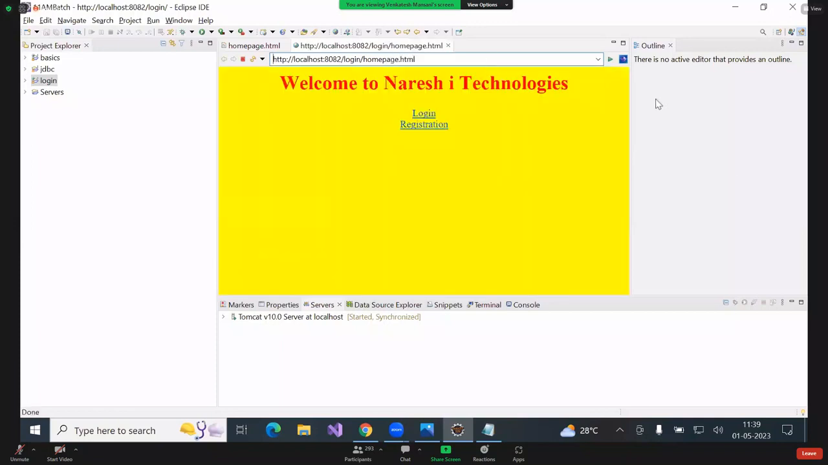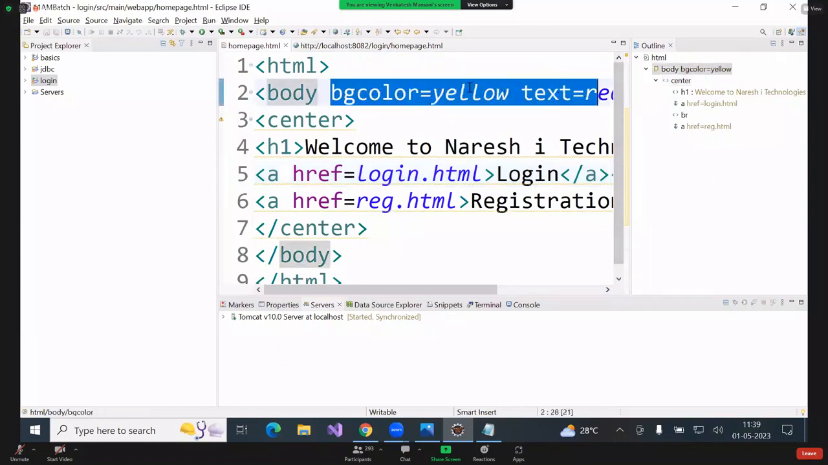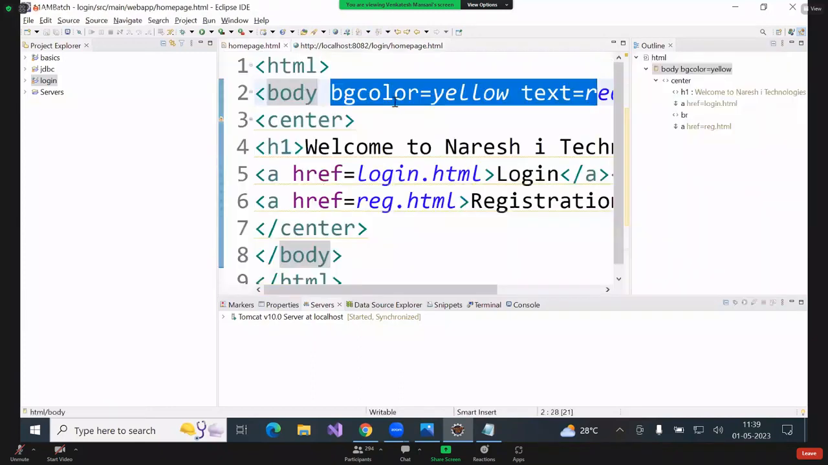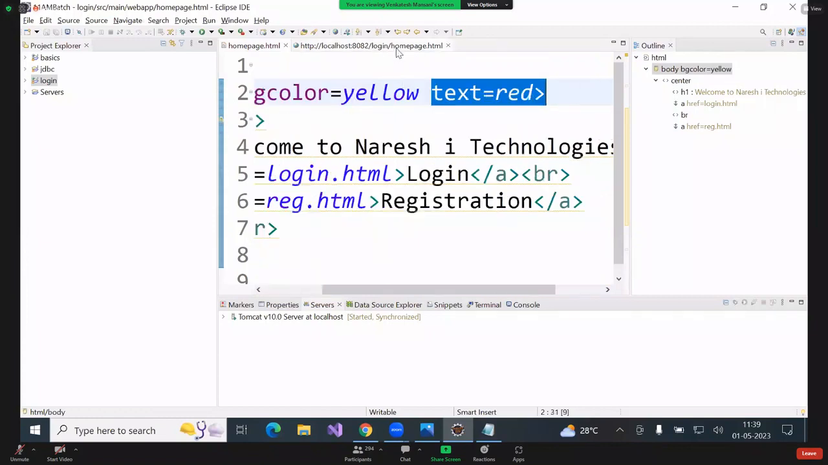See, welcome to Naresh Rai Technologies, login, registration. Okay. See what I gave, just observe. BG color yellow, text color red. So like this, background color yellow, text color red. A hyperlink by default comes in blue color. Like this, BG color yellow I gave, that's why the background color is yellow. Text color red I gave.